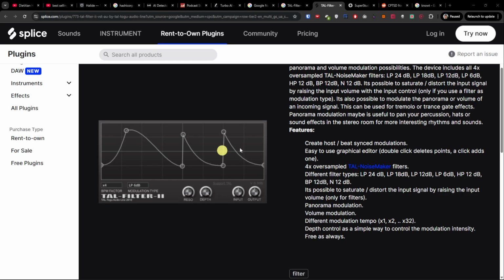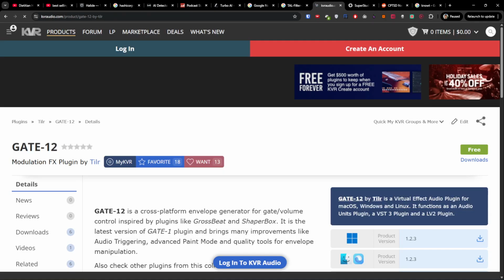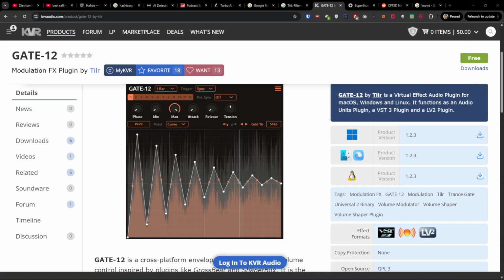Now another one is Gate 12. This is another one that is free and open source, so this is another one that you can check out. It has cross-platform audio and MIDI triggering and a paint mode for drawing custom envelopes, but this is for volume shaping only. No multi-band processing, it's a relatively new plugin, small community, no preset browser.